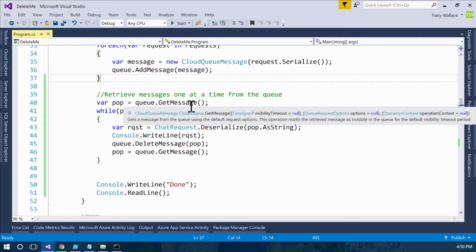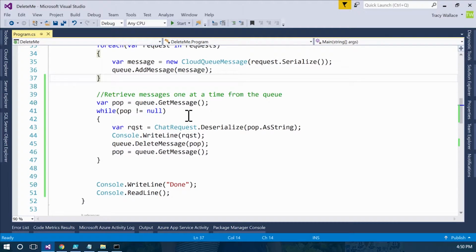I use queue.get message, and as long as it returns a message, then pop is not going to be null. I could have also used peek. The difference between get message and peek message is that get message is going to set the message as invisible, so nobody else is going to be able to see it while I have it. And there's options you can set, like how long you want to keep it. There's a time to live that you can set, and so all sorts of stuff you can do.